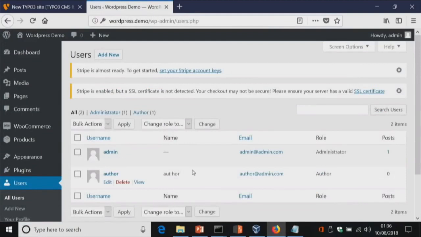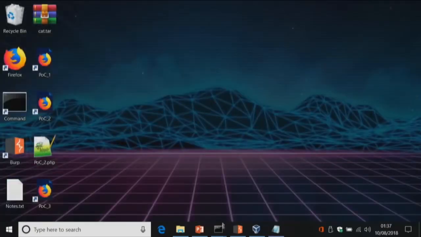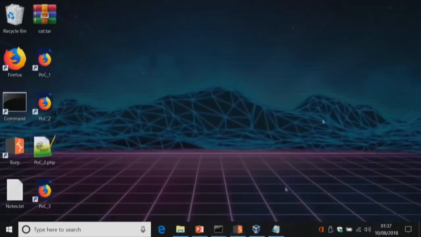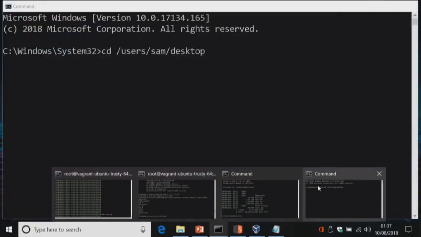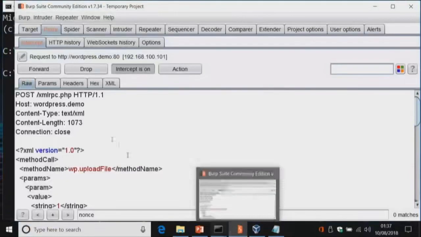So this is the latest version of WordPress and has the latest version of WooCommerce installed as a plugin. But what we're going to be exploiting is this author user who has the role author. And now I actually want intercept on. Onto my desktop. So this runs through quite a few requests to set the various elements that we need to.